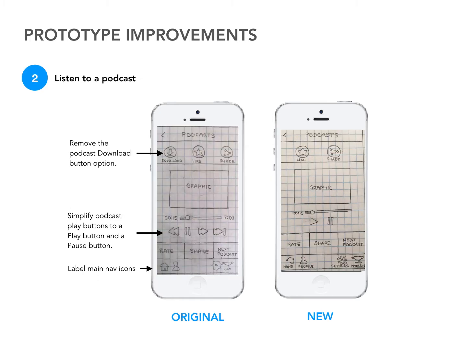Another improvement on the podcast page was being able to simplify the buttons and also removing a download button, because in other apps that have podcasts, that's necessary. Like, you have to do that anyways before you listen to a podcast. So it was kind of duplicative to have a button for it as well.